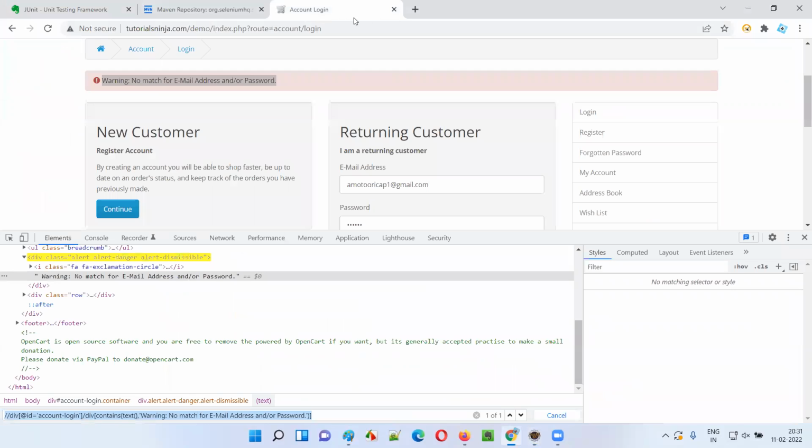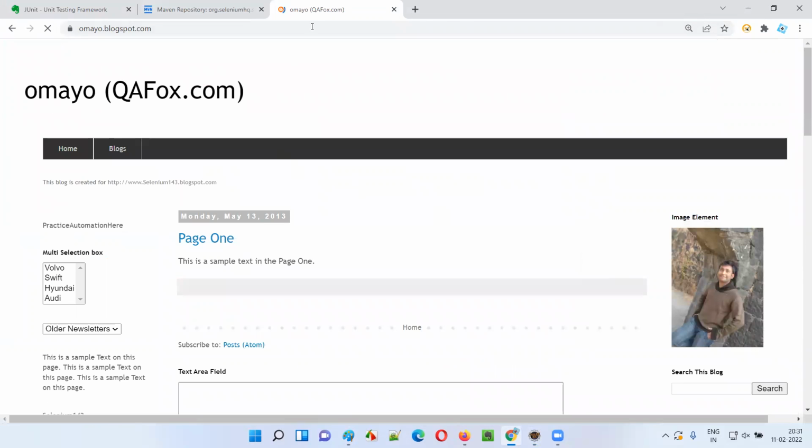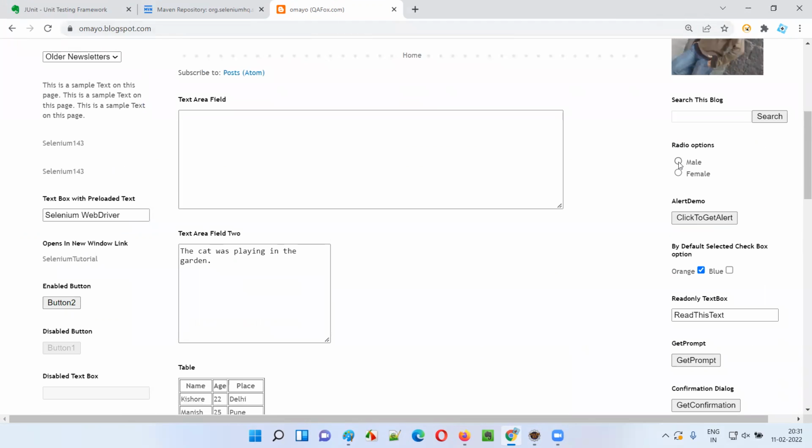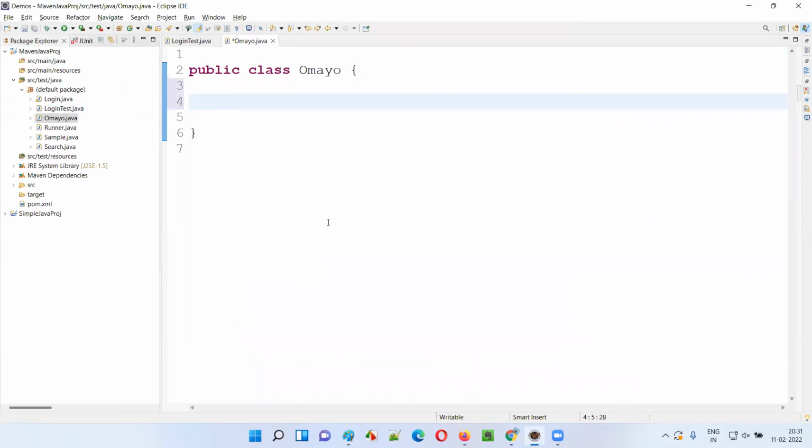So what I will do here is I'll go to this application, omai.blogspot.com. In this application, guys, I need to verify that by default this male radio button is not selected. For that I have to write the script: public void checkMailRadioButton. Here I'll make this a unit test with @Test.